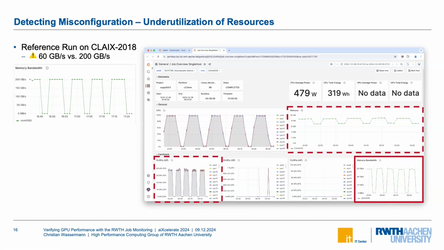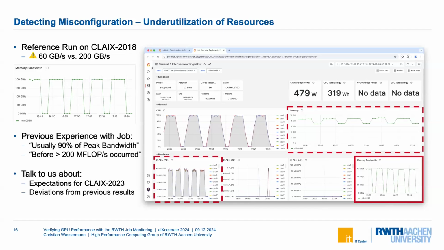That depends obviously on your experience with using your codes, whether you have used them on the old system, whether you've got some previous runs which behave better or just different from the new runs. So, for example, you might have some previous experience with a job and say, usually my bandwidth is 90% of the peak, or before, more than 200 floating point operations per second occurred, something like this. And then you can compare this over time, whether something changes significantly.